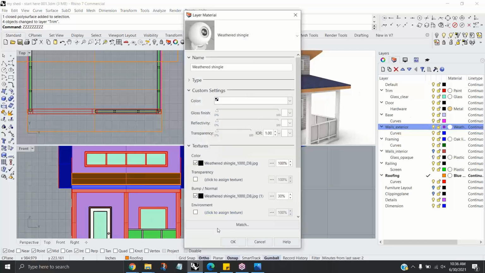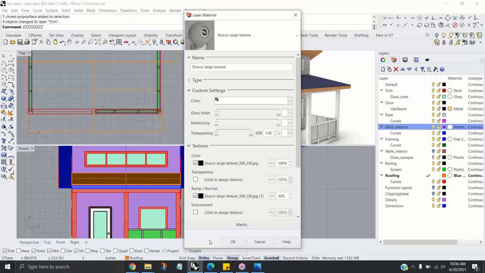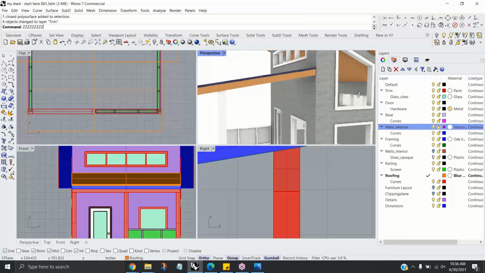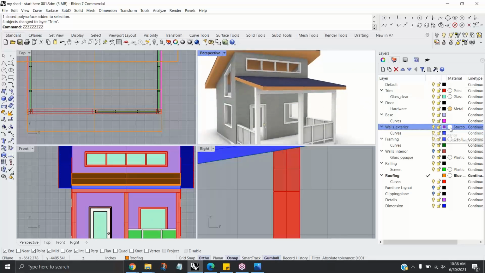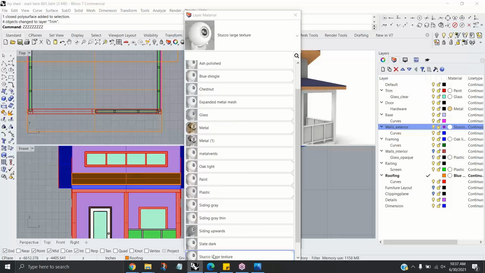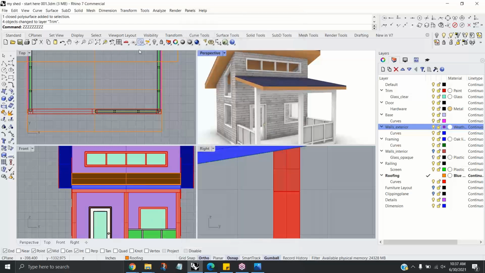Okay, what else do we have in our file? I think we have one for stucco too. There, so if you want a little stucco, you probably need to make that beige and put our house in Arizona for that to work. So I'm going to go back to either the vertical siding or the weathered shingle.